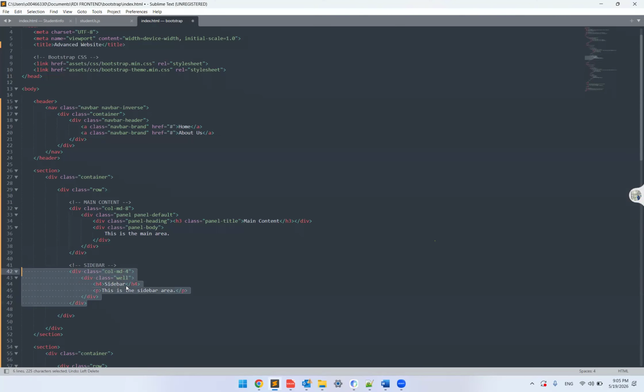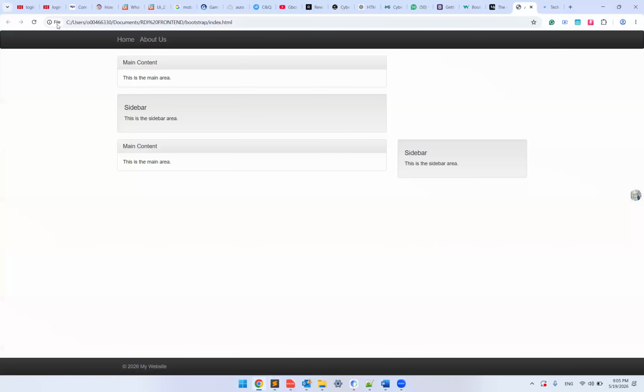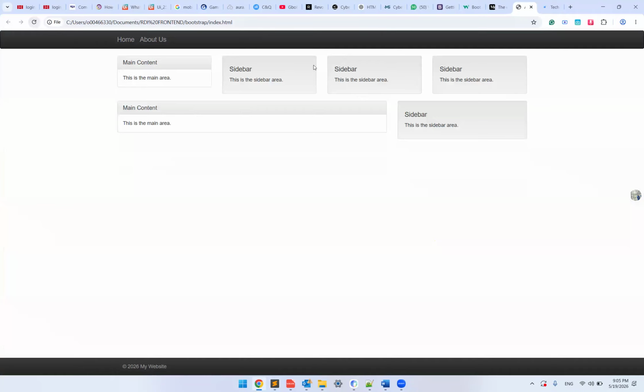Also, I can have this. If I do something like this, it means I have to change this to 3 because I want everything to measure to 12. 3, 3, 3. So it means I'm showing all of this, 1, 2, 3, 4, on a horizontal row. Can you see it? 1, 2, 3, 4.